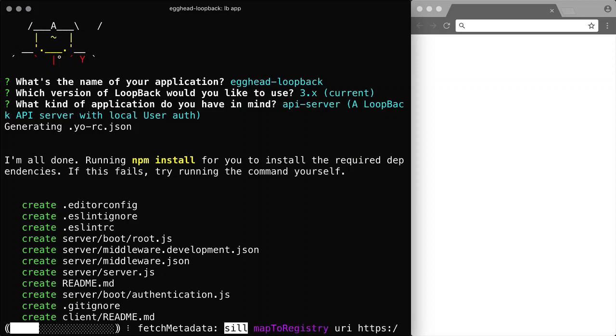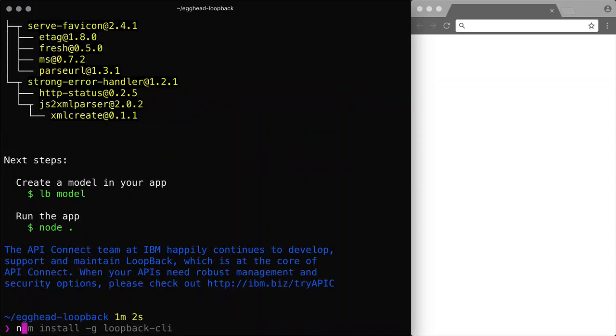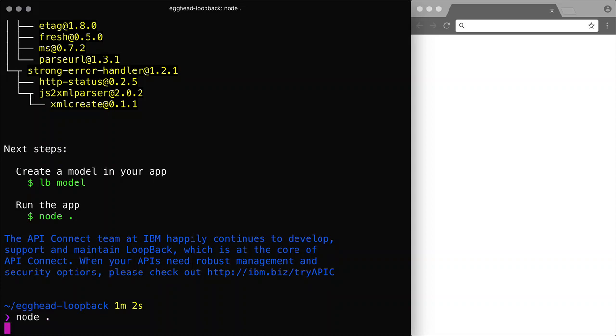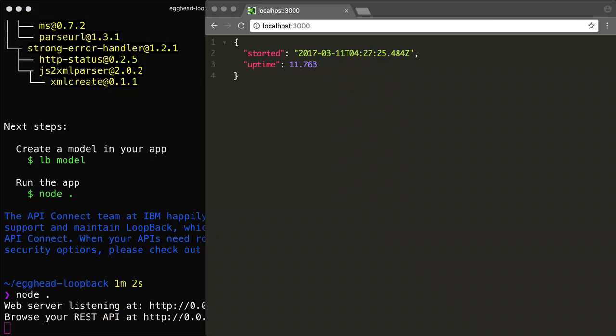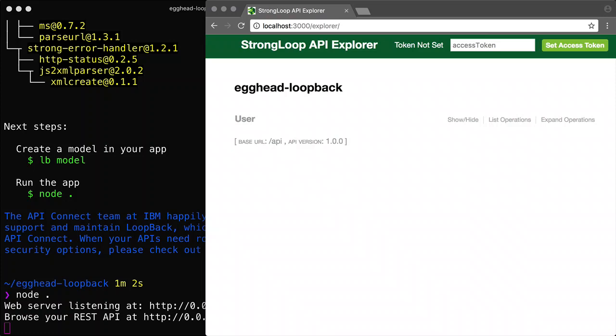The basic project will be created and the dependencies will be installed using npm install. After the installation is finished, we can start the API by running node or npm start. This will print out two URLs, to the API and to the Explorer. When we open the first URL in the browser, we see a status message. This message shows us when the API was started and the uptime. The second URL shows us the API Explorer that can be used to interact with the API.